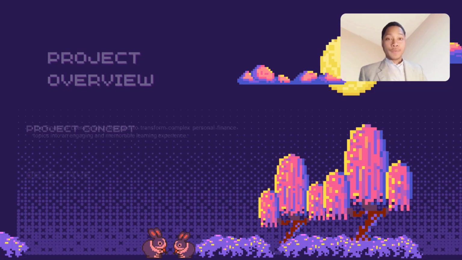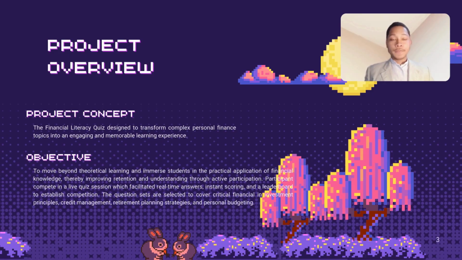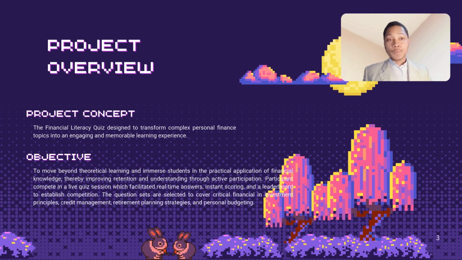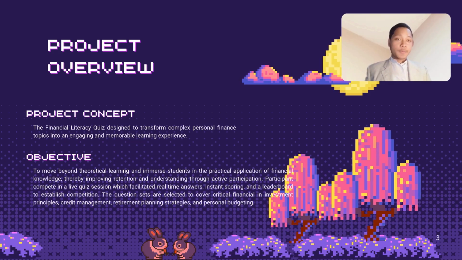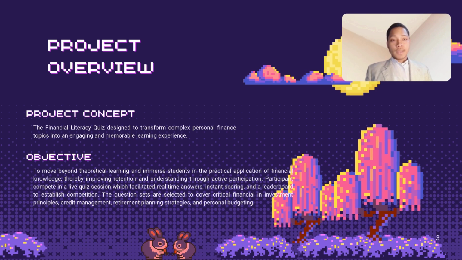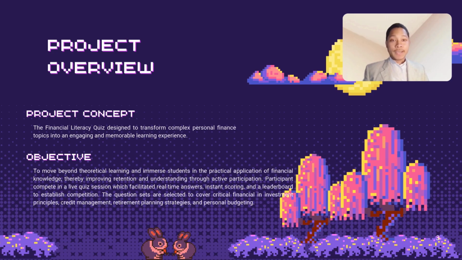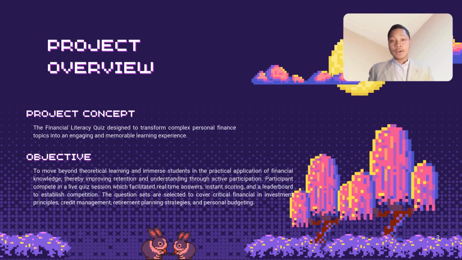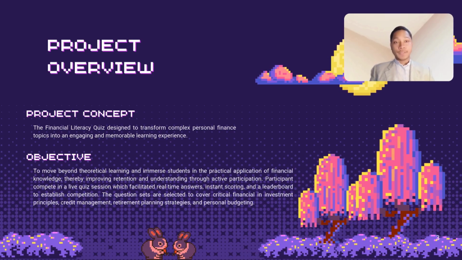The project overview and project concept and objectives. The financial literacy quiz designed to transform complex personal finance topics into an engaging and memorable learning experience. The Financial Literacy Quiz Book was an engaging and interactive event designed to transform the traditional learning of personal finance into a dynamic, competitive experience.